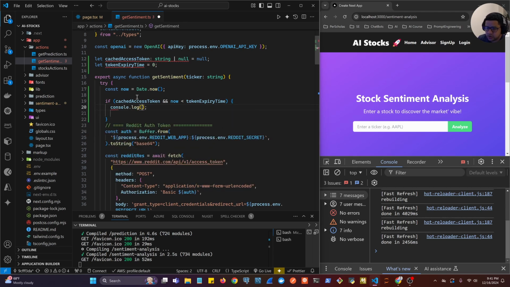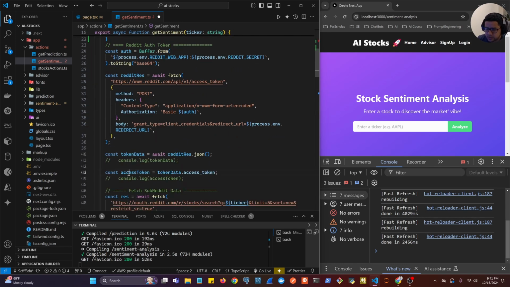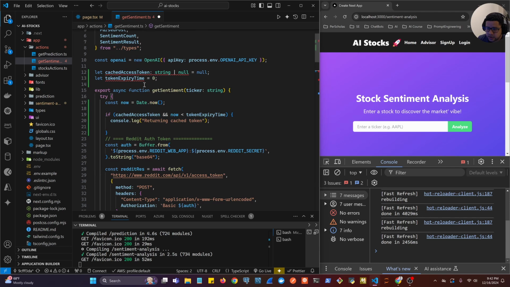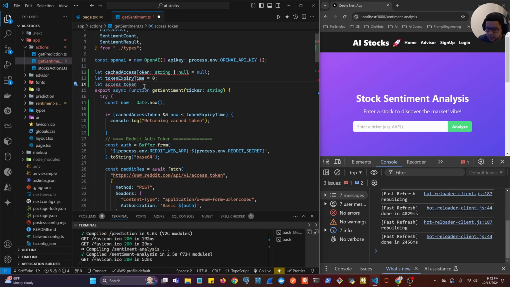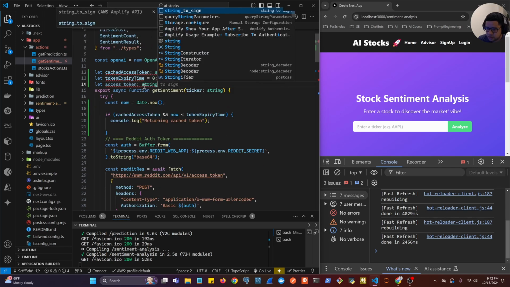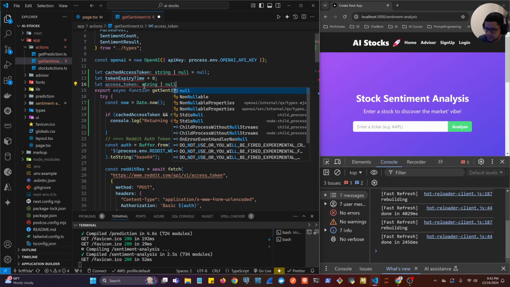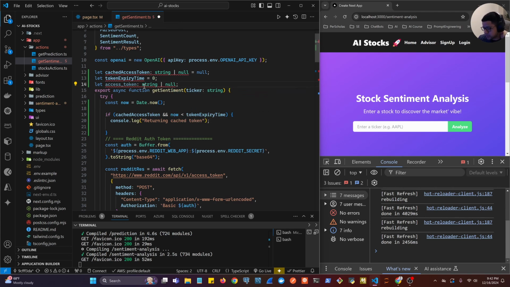So we're going to do a quick console log, saying returning cache token. And then, we do have the access token that we're setting up in here when we get the new token. So instead of initializing this access token here, I'm going to delete the const keyword, and define a let access token variable in here, which is going to be of type string or null, and we can just leave it like that at the beginning.